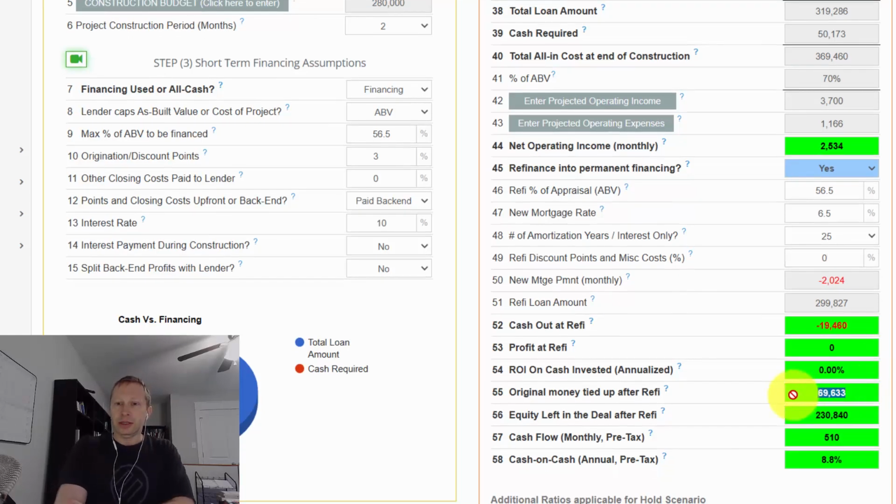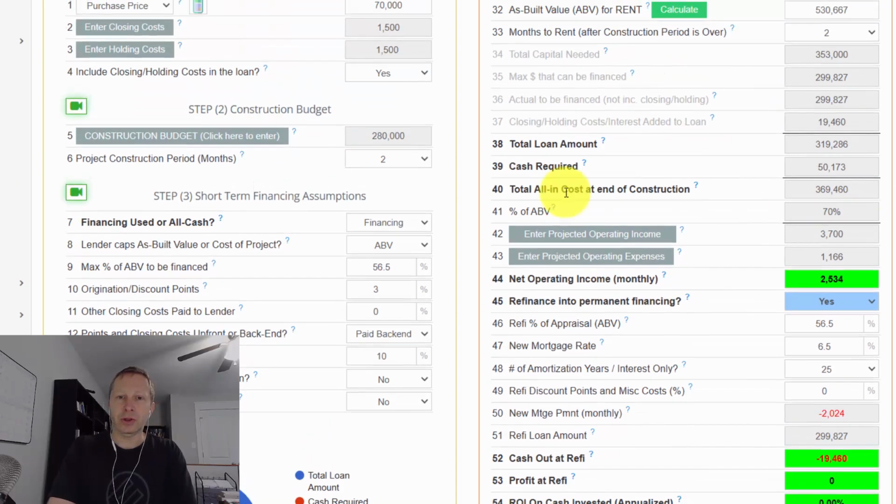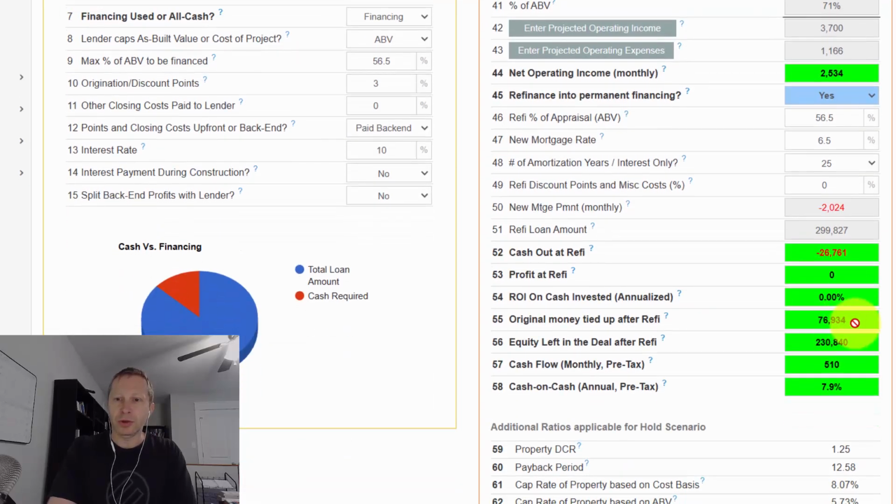I'm going to need $70,000. And actually, the only other thing we need to do is modify timeline. It's going to take me 6 months to build. So I'm going to need $76,000 to build this in cash. And then it's going to generate $510 a month in cash flow for an 8% cash on cash return. At 8%, I would do this deal all day long.